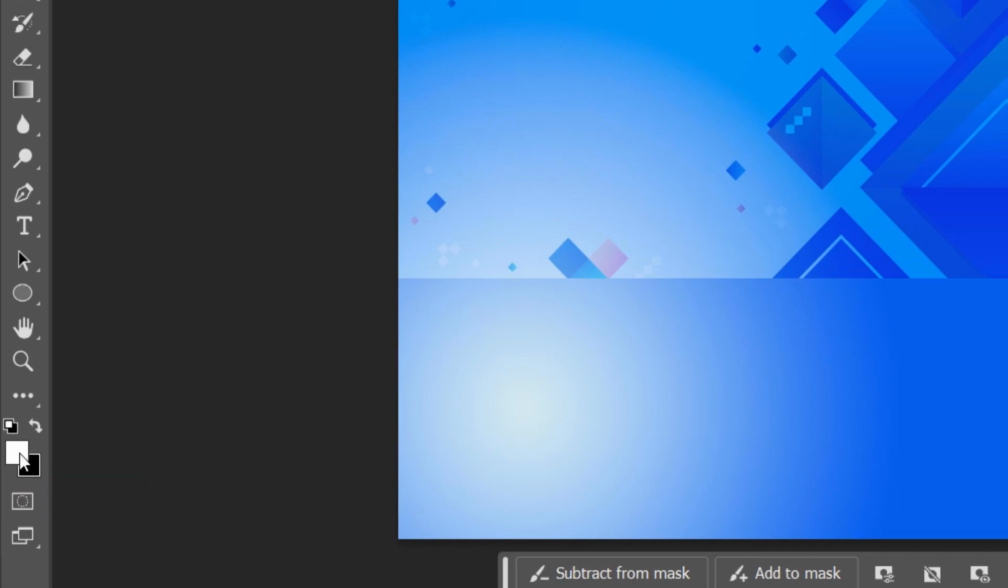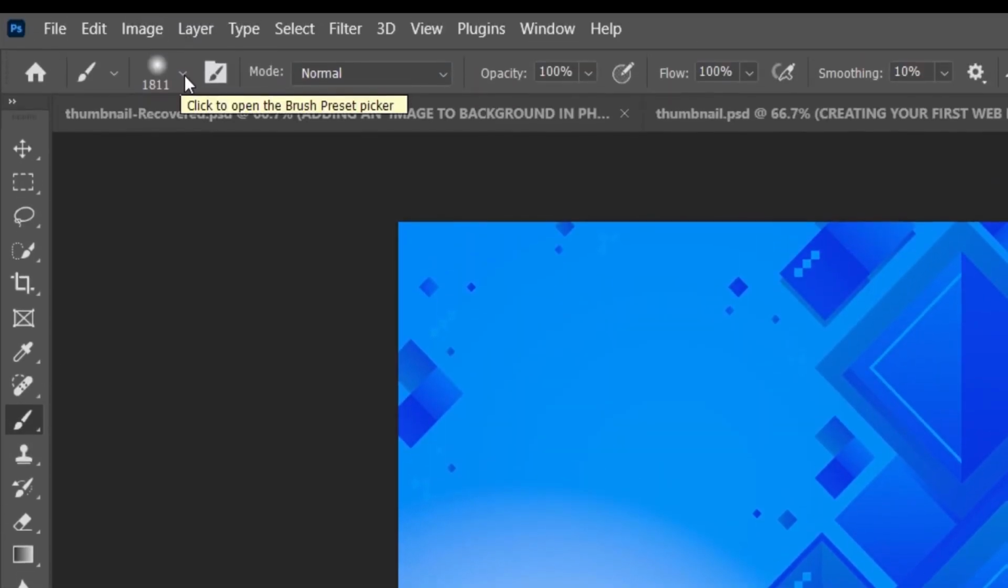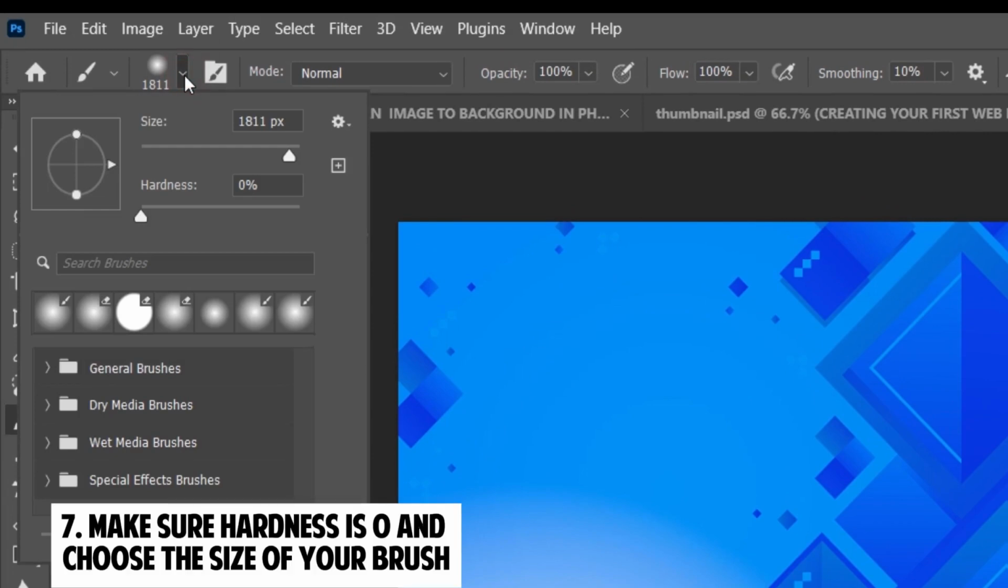So you can see that as I press the X, the foreground color has changed to white and the background color has changed to black. But we want our foreground color to be black, so we are going to press X again. Then we have the black foreground color. After that, we are going to head over to this part and we are going to select it.